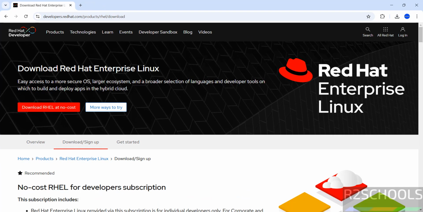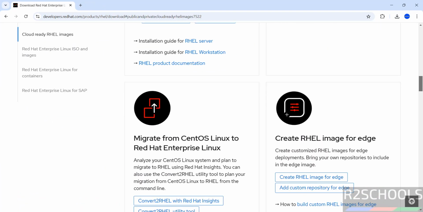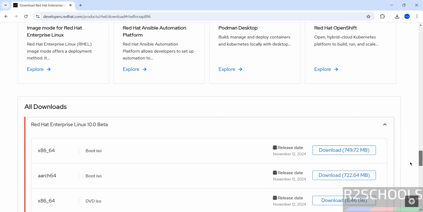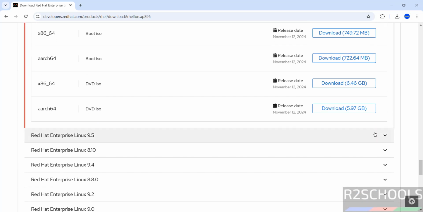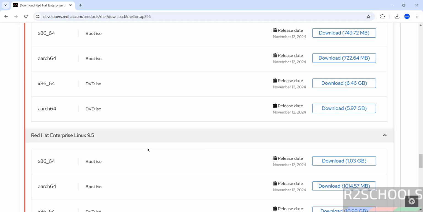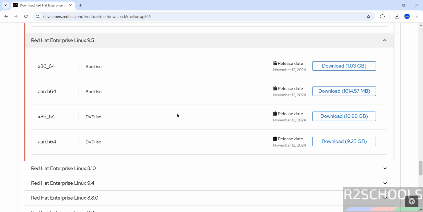Click on here. See here, we have the RHEL 9.5. We have both the boot ISO and the DVD ISO. For a complete installation, we have to download the DVD ISO, which is 11 gigabytes. For a minimal installation, we have to download the boot ISO, which is only about 1 GB. So, I am going with the complete features ISO. I am going to download the DVD ISO.